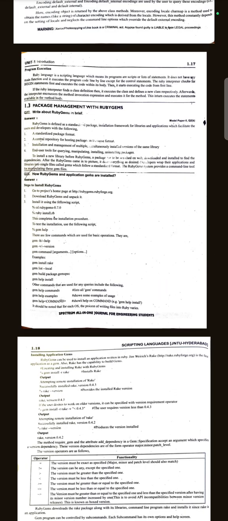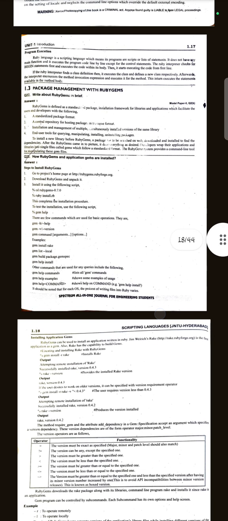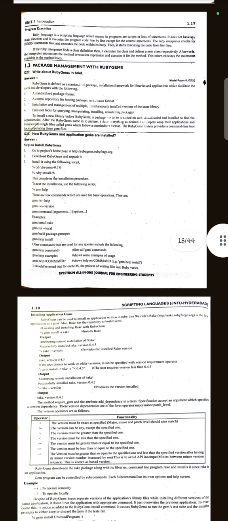Question 23. How are Ruby gems and application gems installed? Step one: install Ruby gems. Go to the project home page at rubygems.rubyforge.org. Download Ruby gems and unpack it. Install using the following script: %cd rubygems, version 0.7.0, then run install ruby.rb. This completes the installation procedure. To test the installation, use the following script: %gem help.